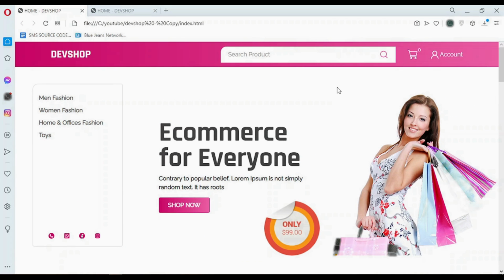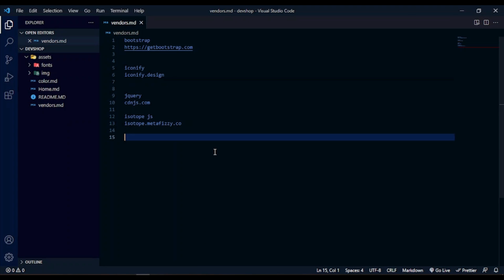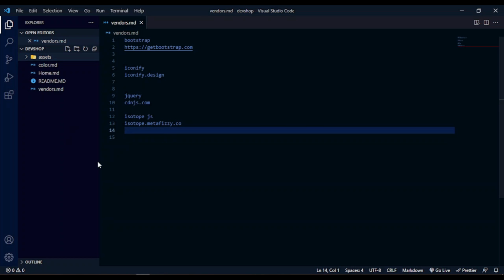Okay guys, without wasting much of our time, let me jump into my code editor. Alright guys, you're going to see the link to this folder in the description, the dev shop folder. Once you download it, you can join us.